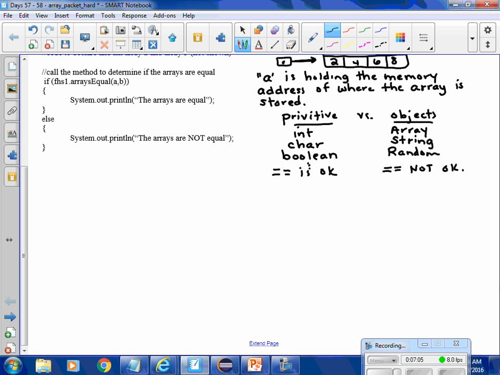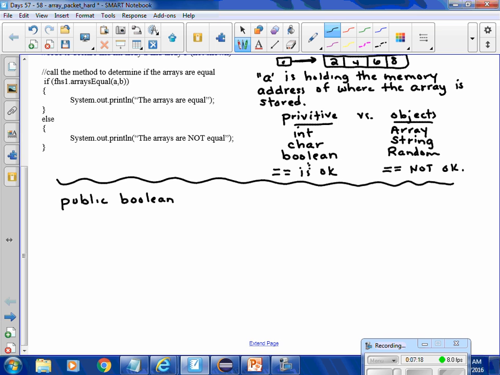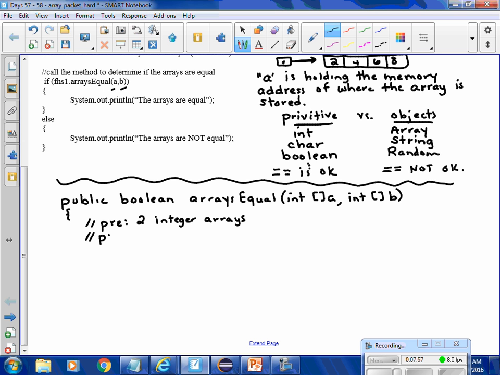So we've got to come up with another way to do it. Here's how to do it. So first we've got public Boolean, and it's called up here arrays equal. You can see from my sample code, I'm sending it A and B, and both A and B are arrays. So int bracket bracket A, comma int bracket bracket B. So in this case, the precondition is just two integer arrays. And the postcondition returns whether or not the arrays are equal.